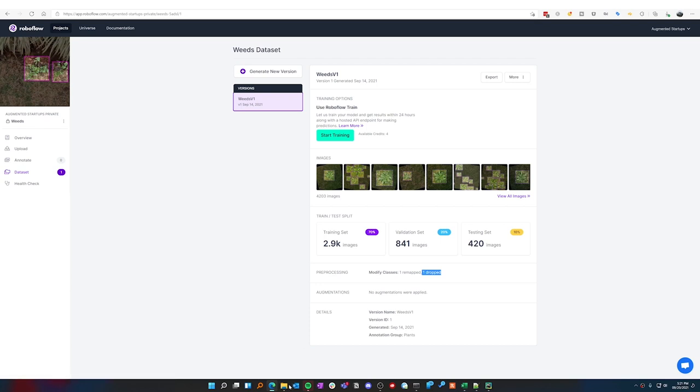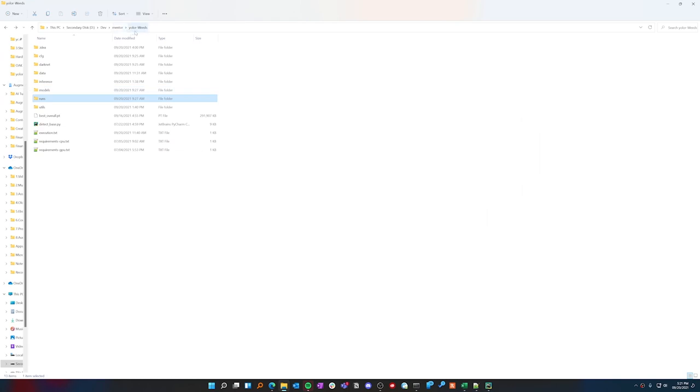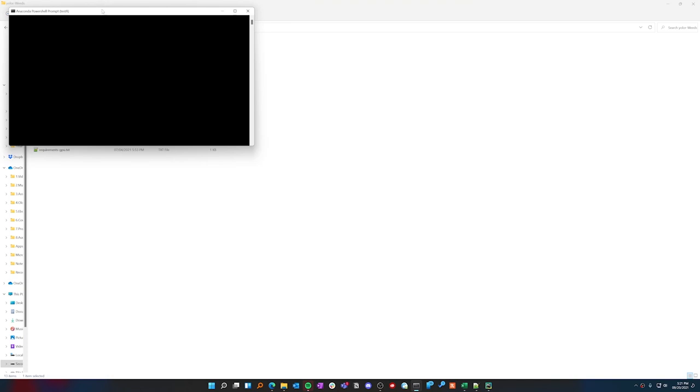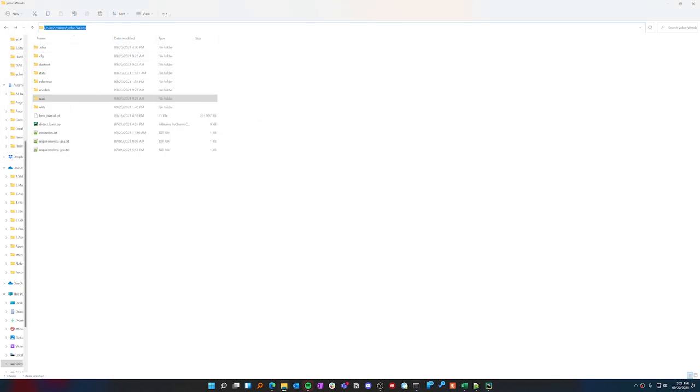So let's take a look at how this performs. So if we go into our yoloR weeds folder, and what we need to do is open up our terminal. We're going to change our directory again.